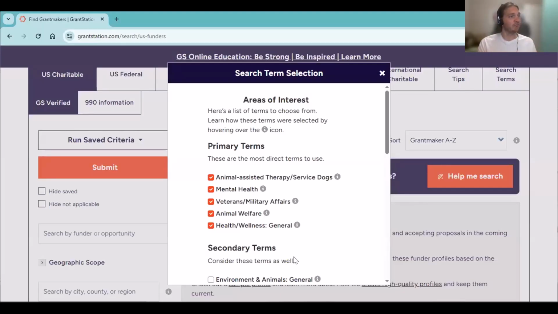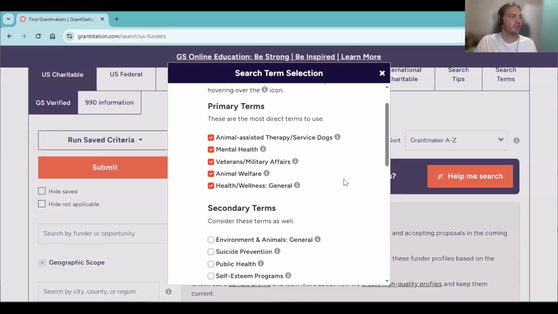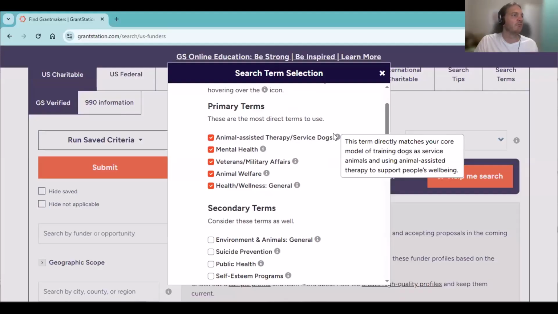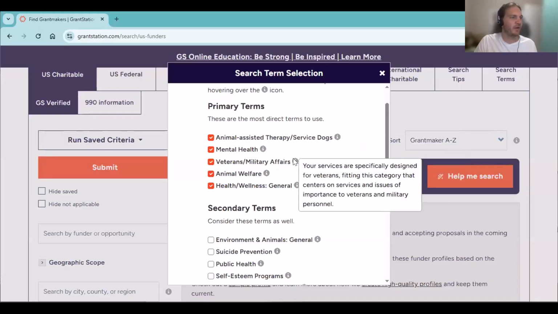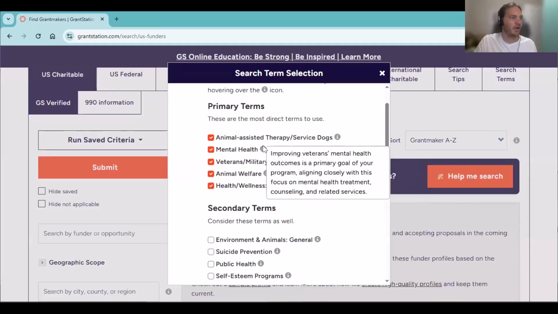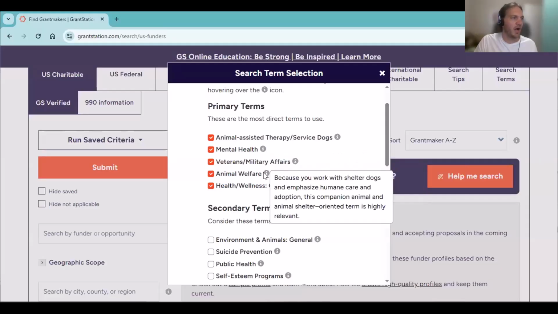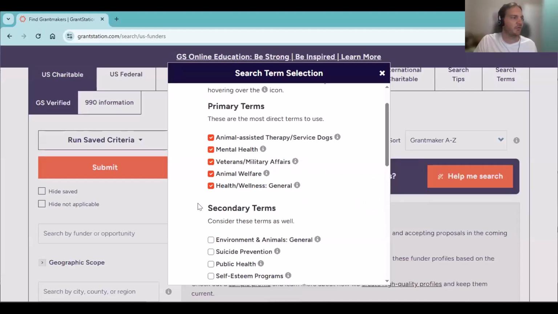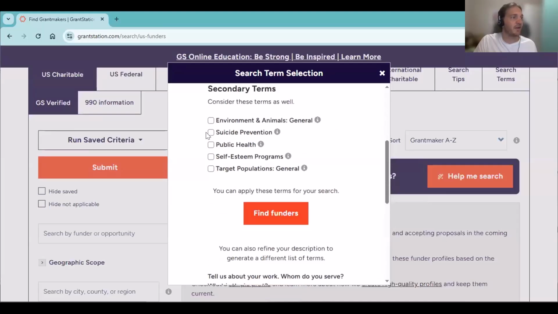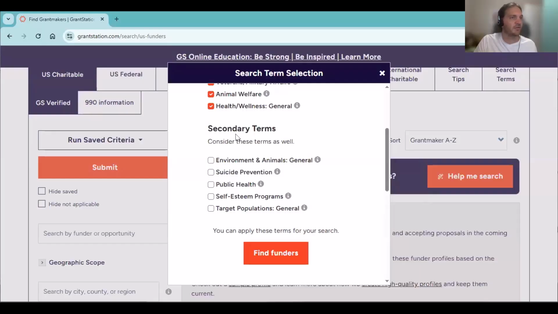All right, so then we see, like we did before in the other tool, we have the primary search terms. And if you go to this I, it gives you a justification. So animal-assisted therapy and service dogs, that's obviously a good fit for us. Veterans and mental health or military affairs, that's great. Mental health, that would be useful. Animal welfare. So it gives us some background. And then we have secondary terms that could potentially be useful as well.